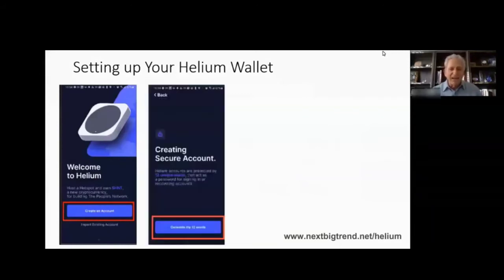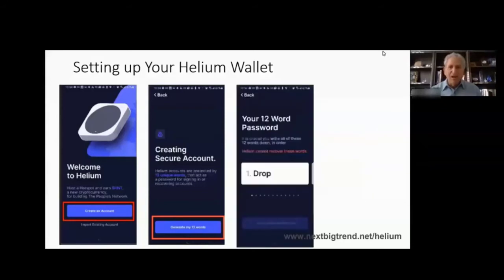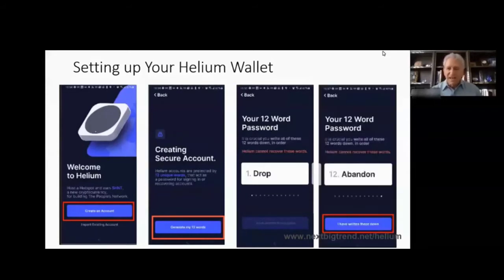When it does that, it's going to say, generate my 12 words. Now, it's really important that you write these words down in the order that they're given to you, and then you'll be tested on it. It'll give you the words one at a time, and you just scroll over to the next word. In this case, the first word is drop, and you go through 12 words, writing these down: number one, drop, etc. You get to the last one. This will be number 12, abandon.